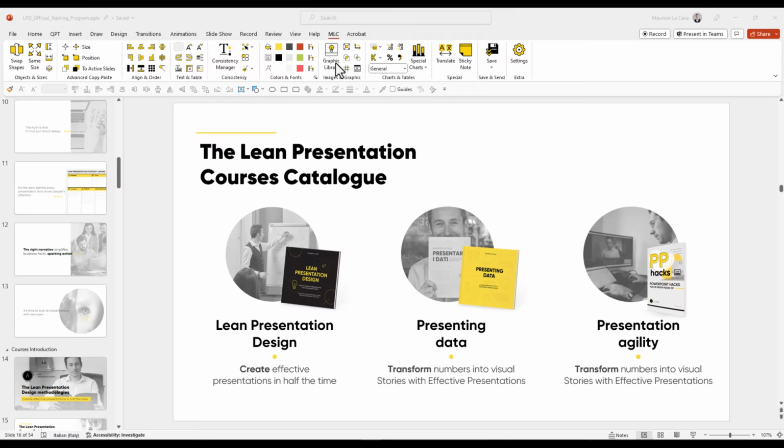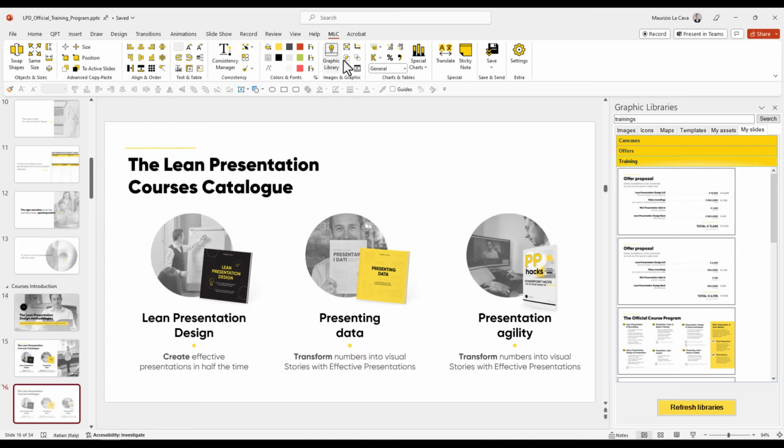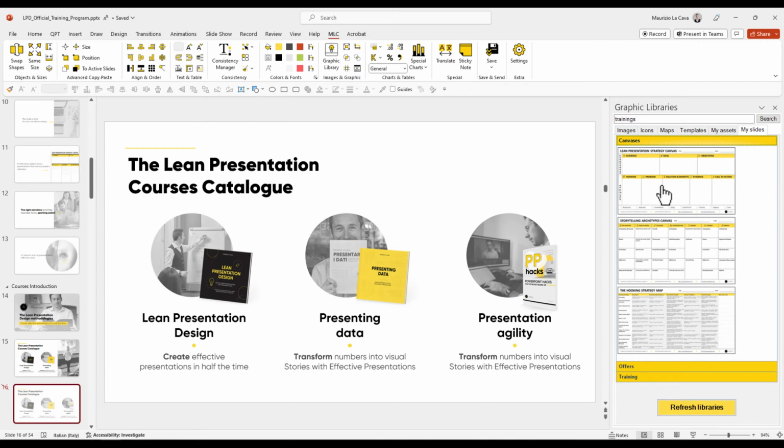This is very easy. You can click on MLC Graphic Library and My Slides. Now, let's suppose you have a few slides that you want to use or reuse with your colleagues. All you have to do is just upload them in the slide library and share them with your colleagues. Furthermore, you can reuse them as many times as you need.